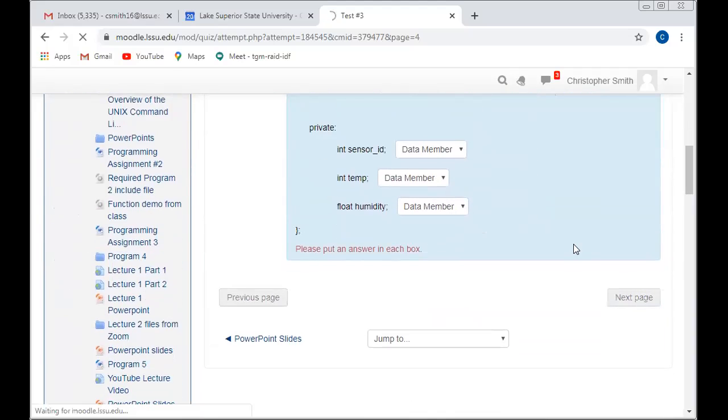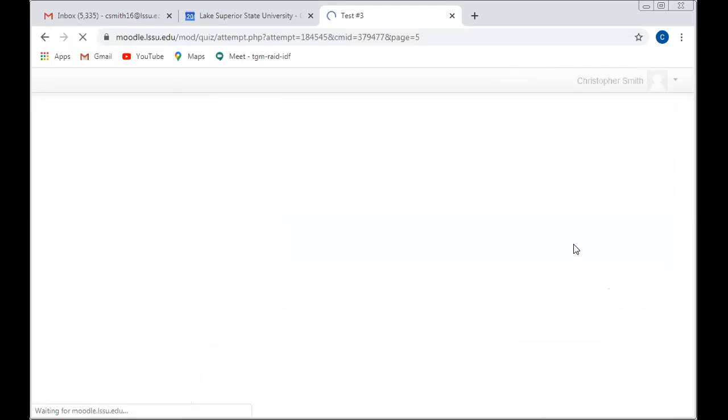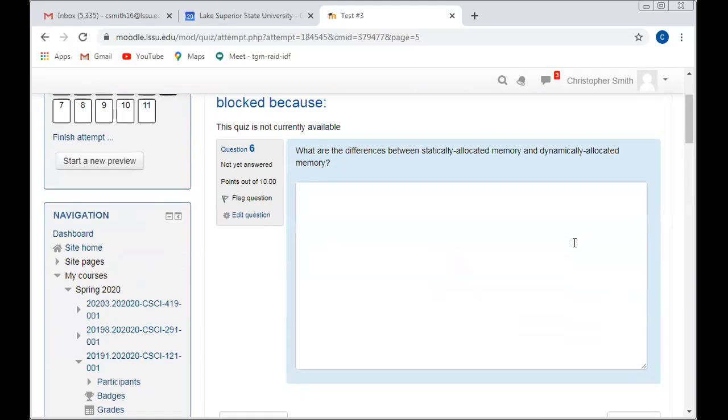Next question. What are the differences between statically allocated memory and dynamically allocated memory? Statically allocated memory has its size determined at compilation or compile time. Let's just say compile time.